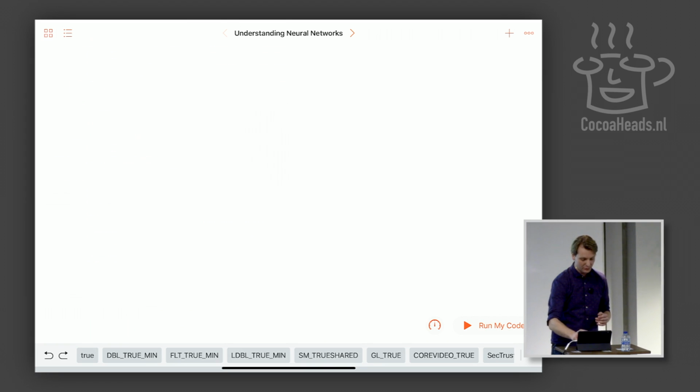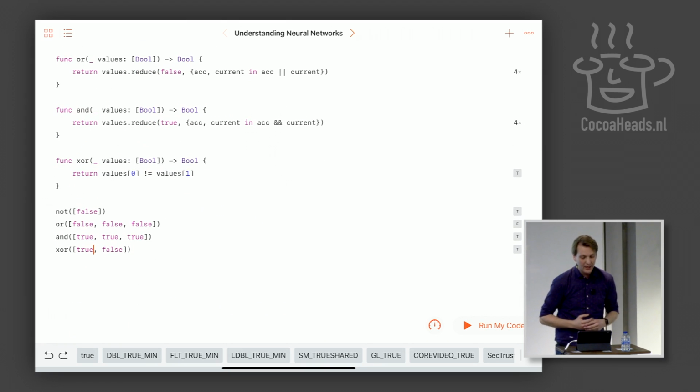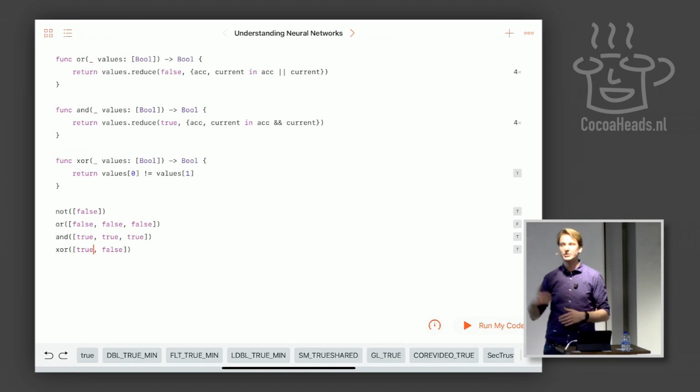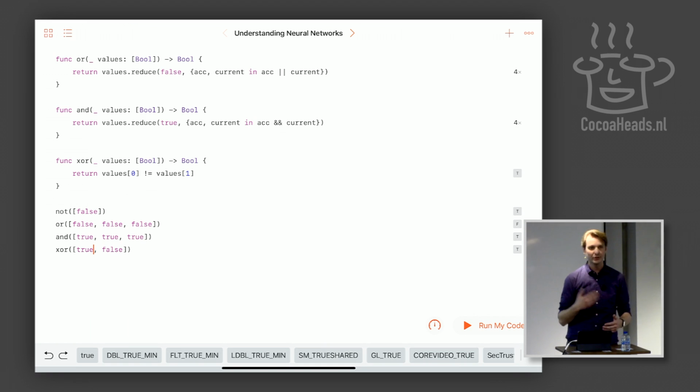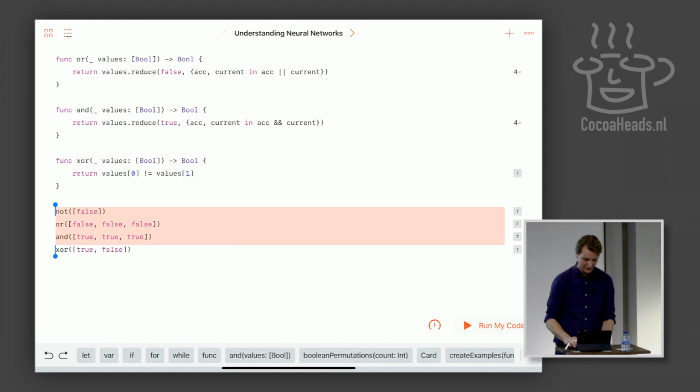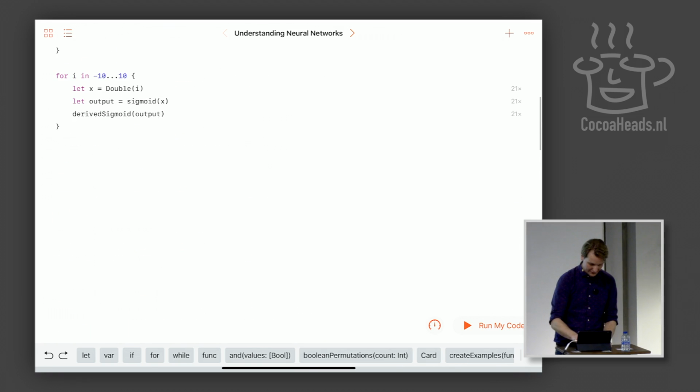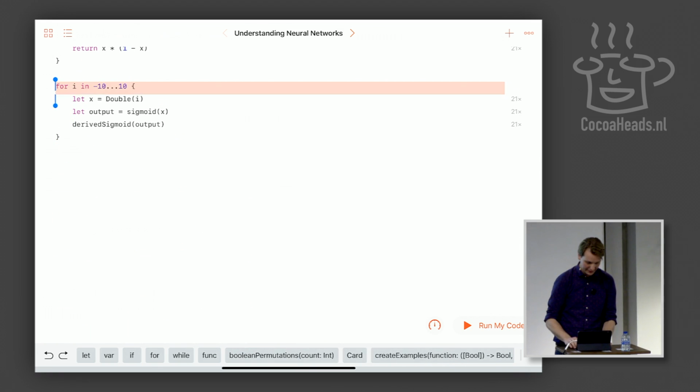So what we are going to do with these functions is train them with a neural network. Basically, to show you how a simple neural network can train, we will use these functions. So let's remove all this stuff, and then we can get started for real.